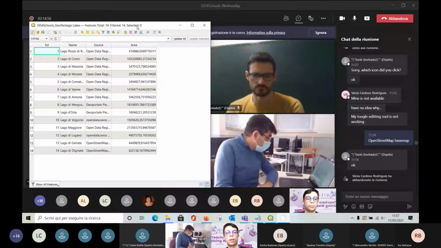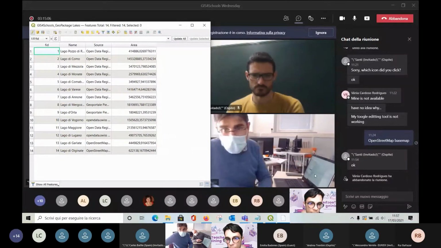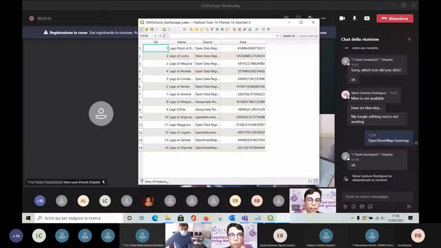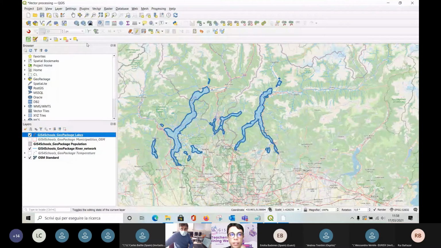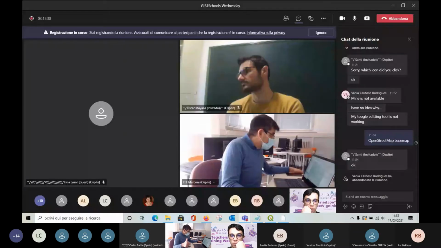So I ask you one thing. Is there a lake that is selected? Yes. A lake is yellow? Yeah. Okay, you should deselect the lake in this way. You go in the selection toolbar, and you click on this symbol, the select features. Okay, and now the lake shouldn't be selected. Okay. Good.